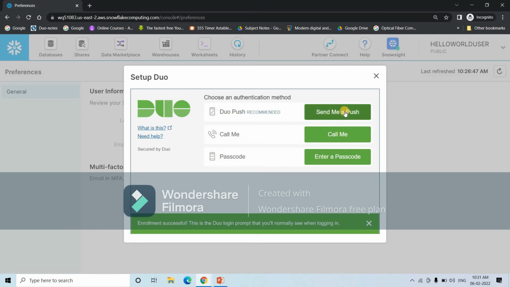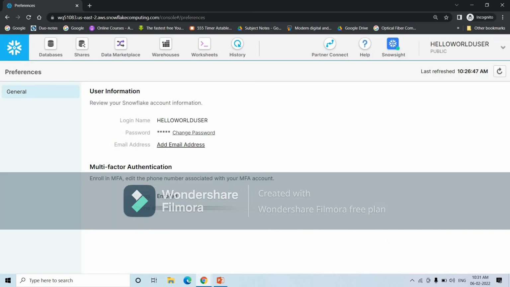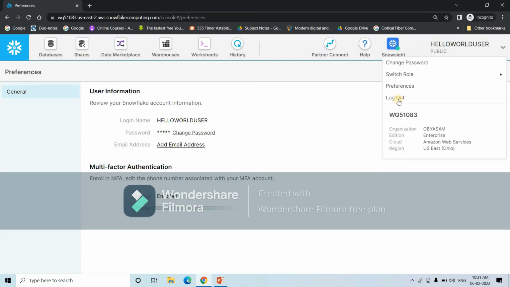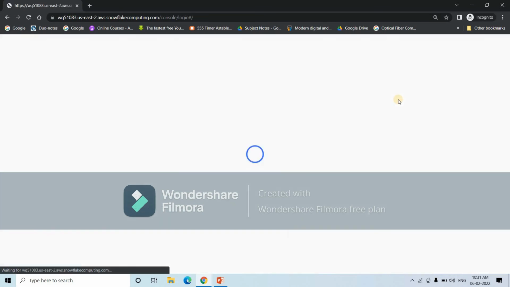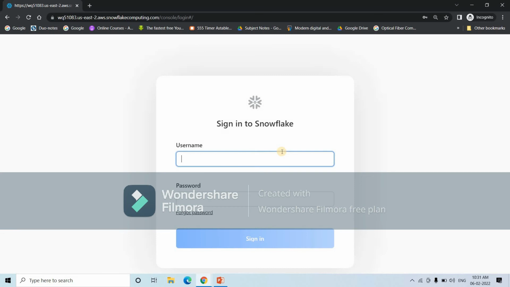So for one time activity, you have to first check whether it is working or not. So send me a push, click on that, and in your mobile phone one push will be going. So you have to just approve that. Okay, once you approve, successfully logged in, and this page will be showing. Okay, so let me now log out and let me show you how this push notification after one time setup is working. Okay, so from now onwards, whenever you try to log in, you have to first use this particular push notification, and then only you will be able to log in.